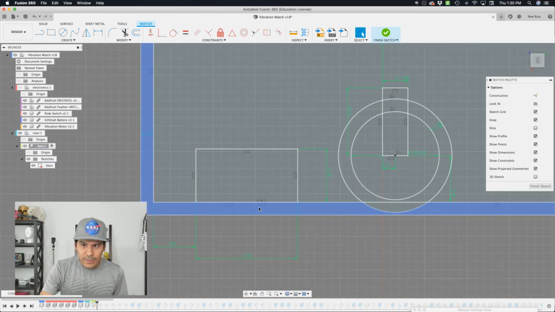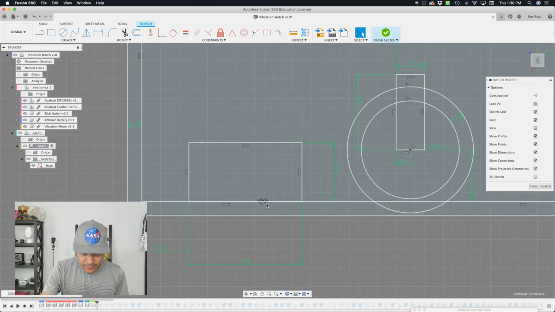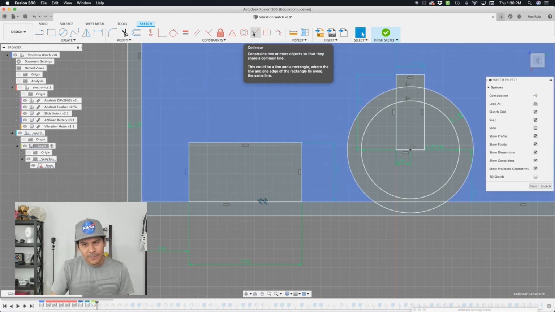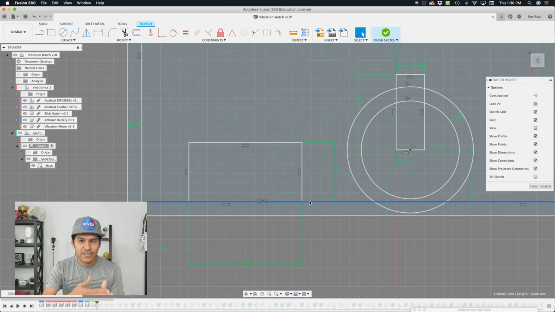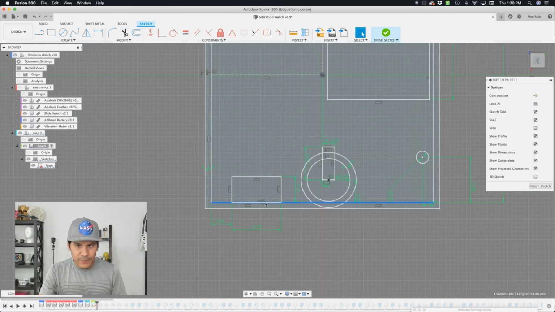And then if we look really closely here, we have a collinear constraint, this guy here. Basically what that's doing is saying I want this edge to always be next to this edge, basically touching each other. Because the slide switch has to be right up against the wall of the enclosure, a collinear constraint is a really good way to do that. And that's really it there.